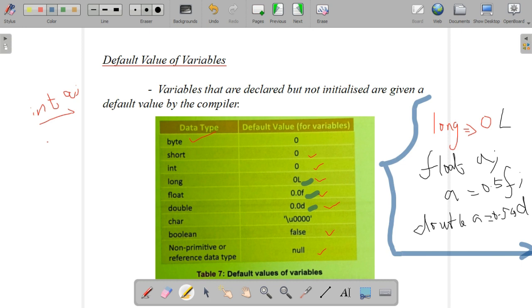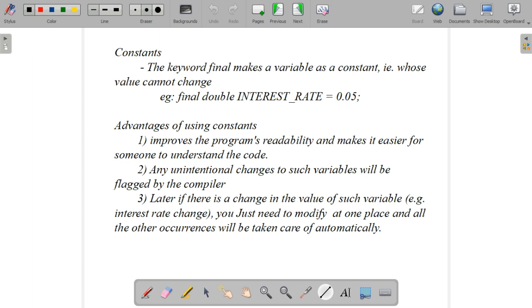Okay, that's the point we forgot to add to the primitive data types while explaining that session, so that's why I have given it here. These are the different primitive data types along with the default values of the variables. This tabular column you have to learn thoroughly. Variables we have finished. The next one is constant.